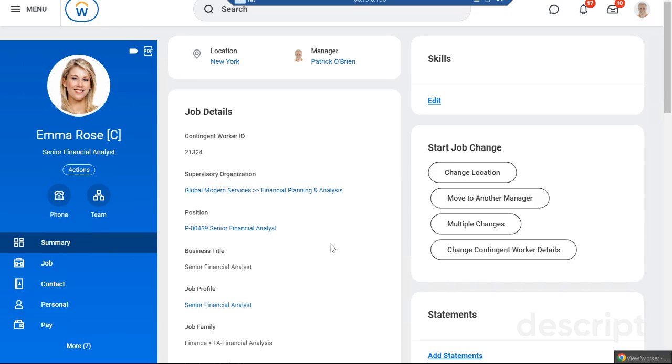Today's topic is about how you can end the contract of contingent workers in Workday.